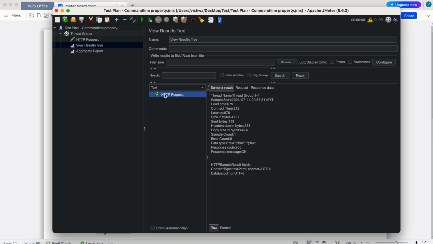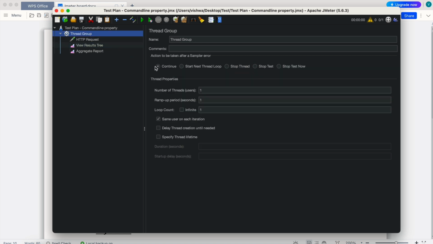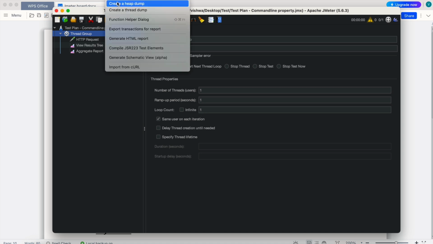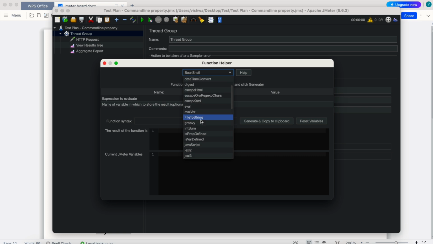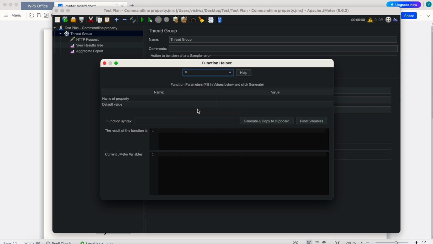Now we need to control the number of threads, ramp up period as well as loop count from the command line. For that, what you can do is go to Tools and then go to Function Helper Dialog. If you search here, you will find one function called __P. Here you can specify the name of the property. I will say users, and the default value I will specify as 1. If you don't specify, by default it will also take the value 1. So let me specify 1 and generate this function.